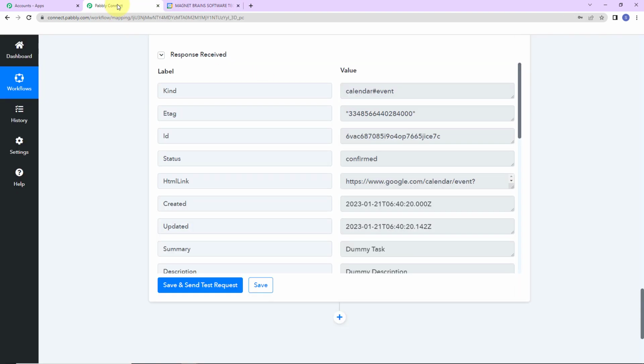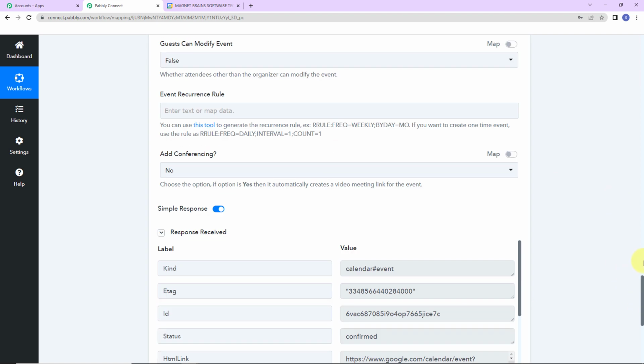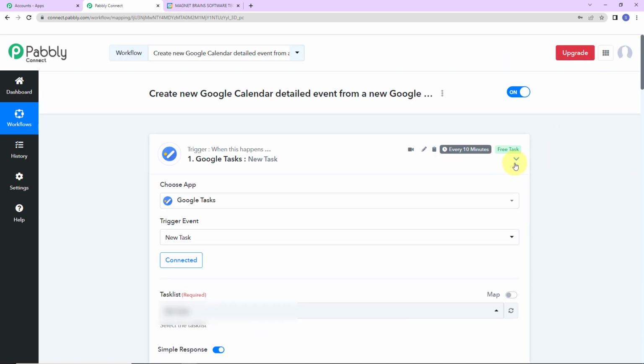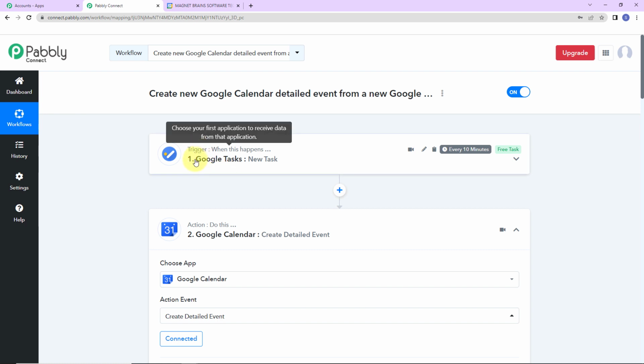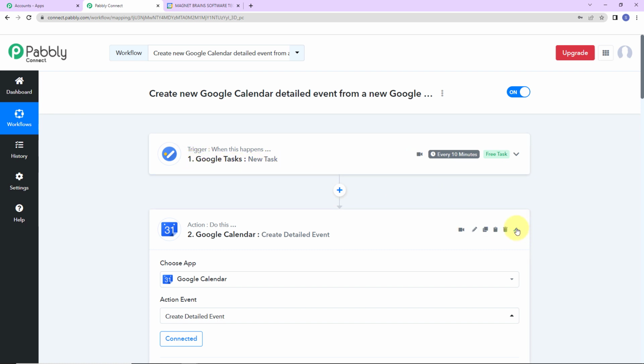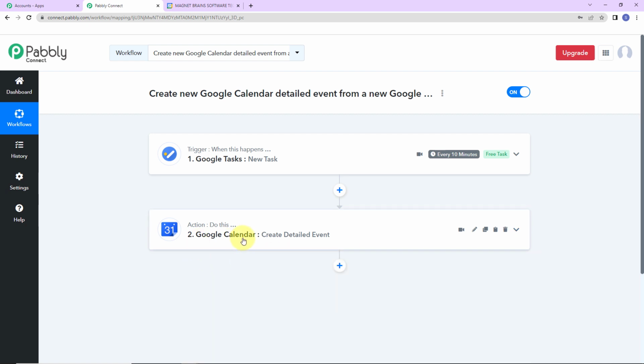Now I'm going to take you back to Pabbly Connect to understand what we have done. So this is an extremely easy two-step integration process where our trigger application was Google Task and the event was new task. And then our action application was Google Calendar where the event was create detailed event. I hope this is absolutely clear to you.